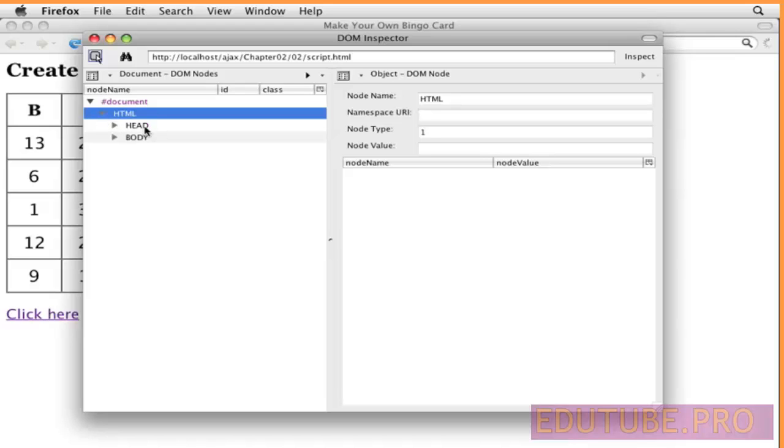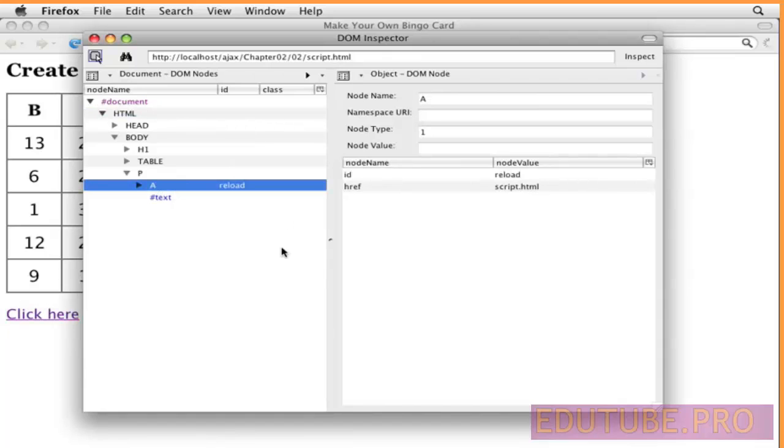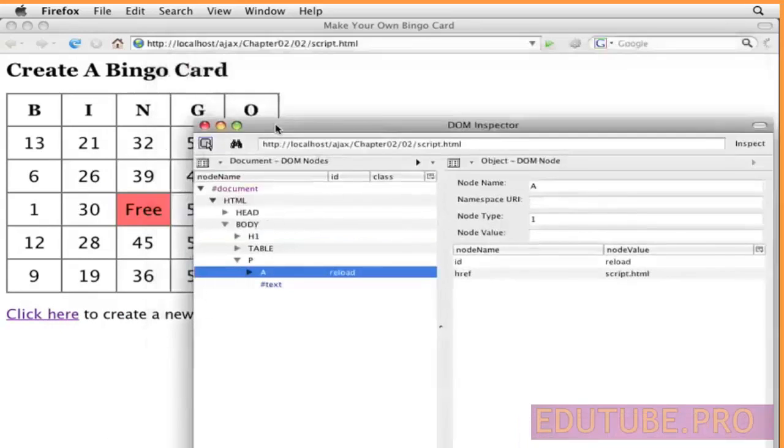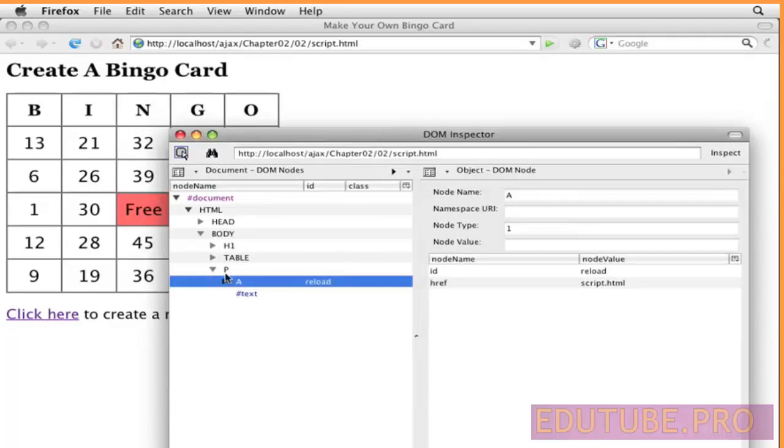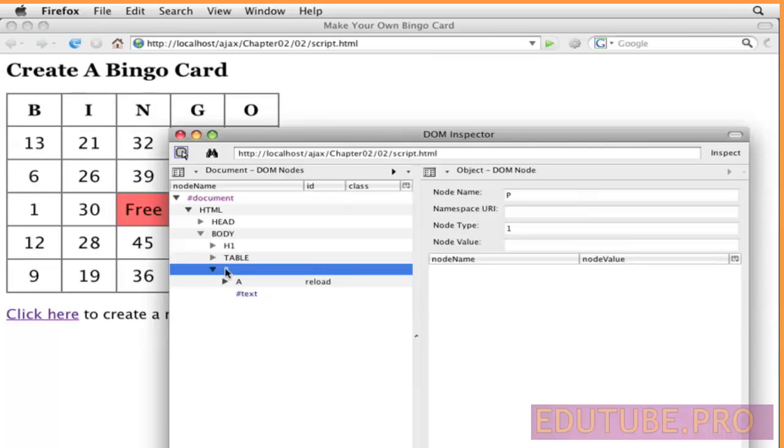Open that up. You can see it's got a head and a body. If we open up the body, you can see there's an H1, a table, and a paragraph. Open the paragraph, and here's our link at the bottom. One of the nice features about the Firefox DOM Inspector is if, for instance, you click here on the P, you'll notice over here that the paragraph itself flashes several times so that you can see precisely where it is you're looking at.